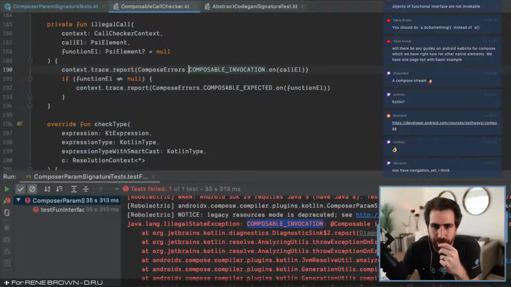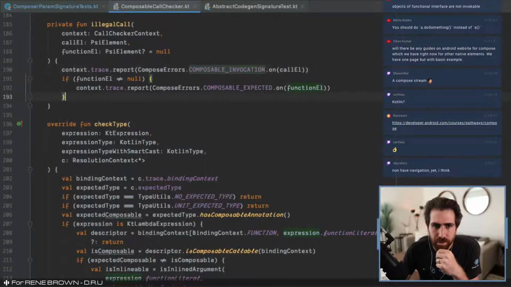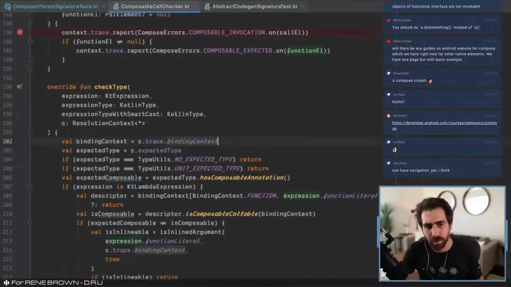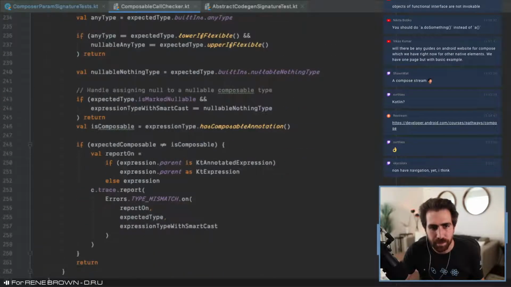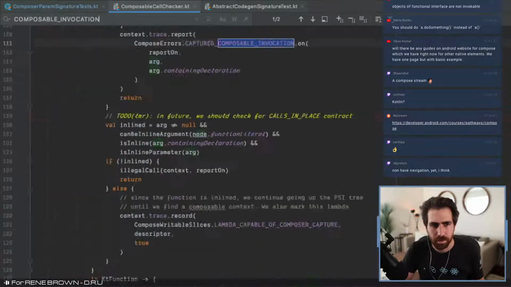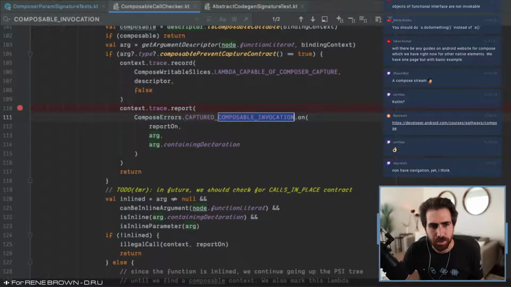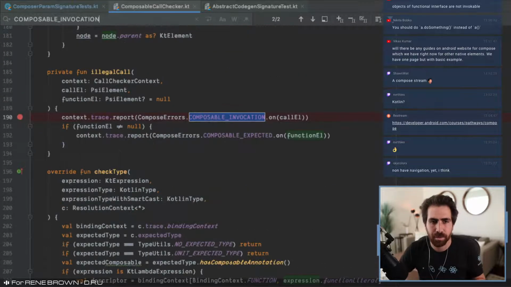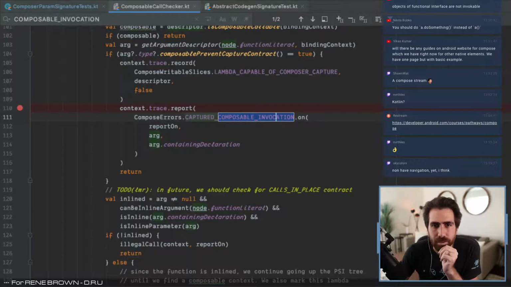So to do that, we've got a call checker, and this is where the diagnostics get reported for this. So to start, I'll just set a breakpoint wherever we're reporting this and just debug.